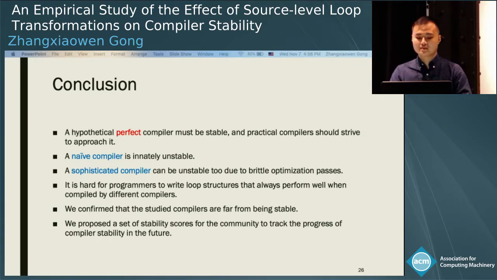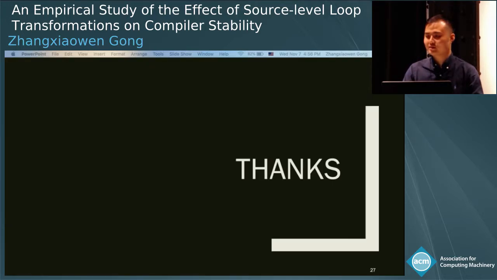Finally, we proposed a set of stability scores for the community to track the progress of compiler stability in the future. And we hope the community can use our framework and metrics to develop more stable compilers. And this concludes my talk. Thank you very much.